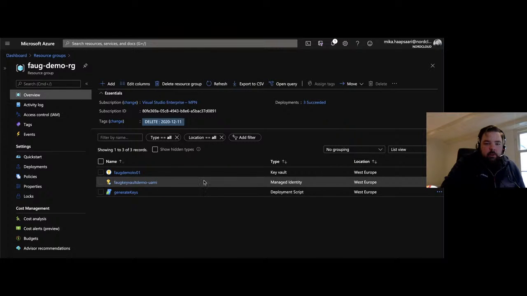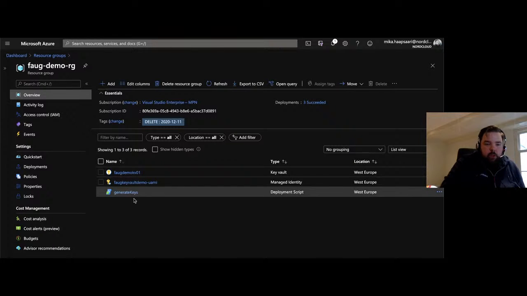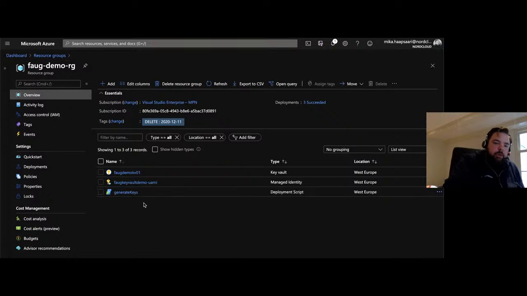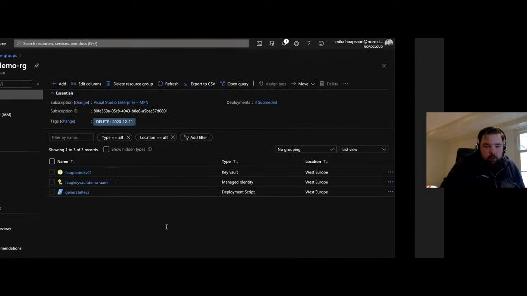As you can see, I have the managed identity here, and now it just populated the deployment script resource called generate keys, and soon it should start up the actual deployment. Let's hope it didn't fail. Not yet, at least.